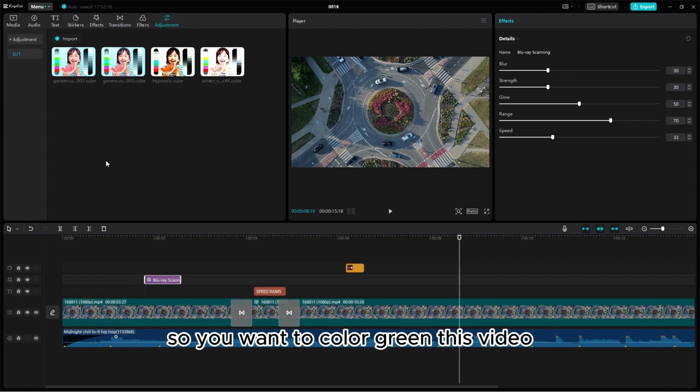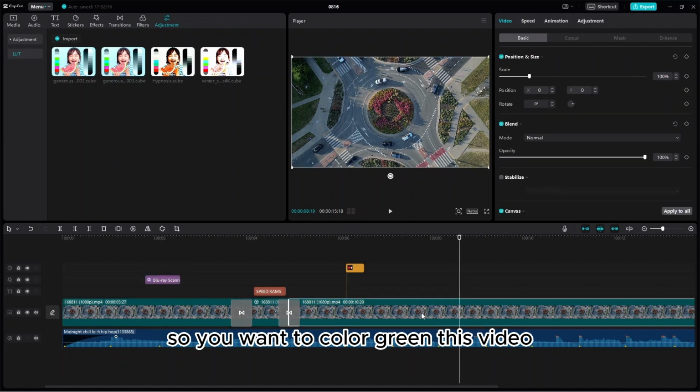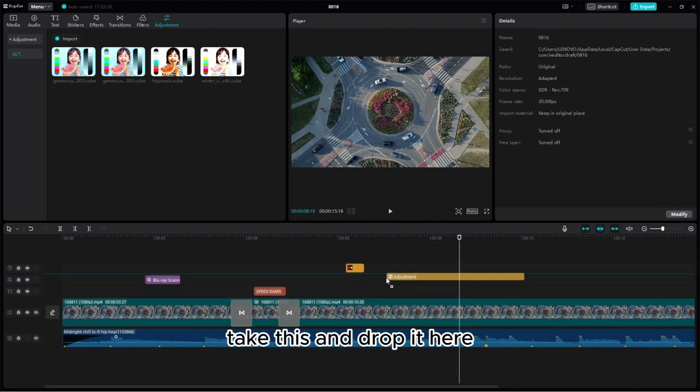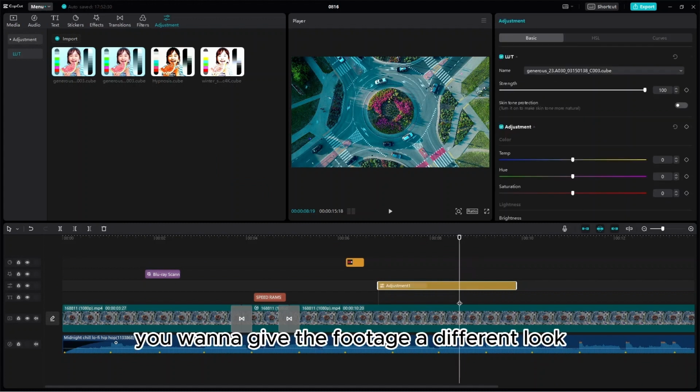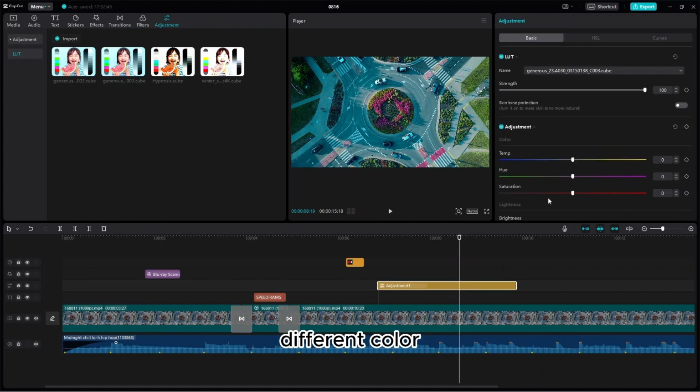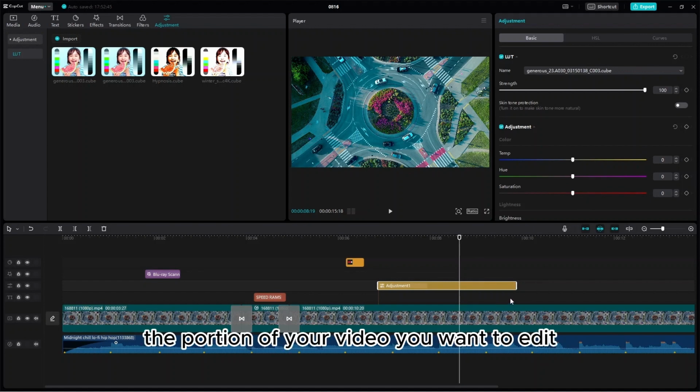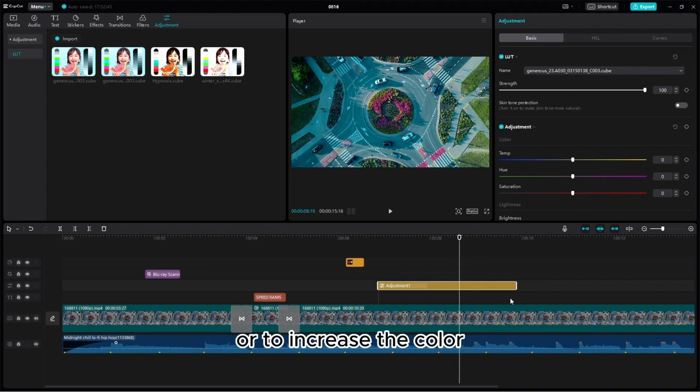So you want to color grade this video. If you like the color, you can maintain the color. If you want to adjust the color in your video, you can adjust it. For me, this is nice. But if you want to adjust, take for example, take this and drop it here. So watch the footage. You're going to give the footage a different look and different color. So you can use all of these on the portion of your video you want to edit or to increase the color, you can do it.